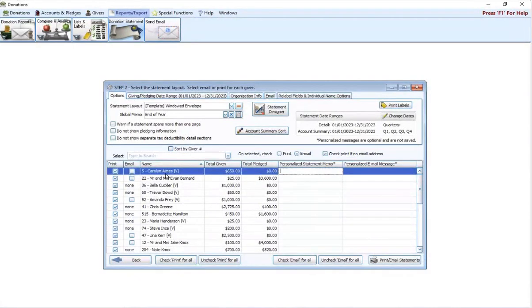Again, if you have a specific note that you want just for one person or just for a specific person, you type right in that personalized statement memo and it's only going to show up on them. If you're emailing, you obviously need to type it over there in the email message box. Okay?